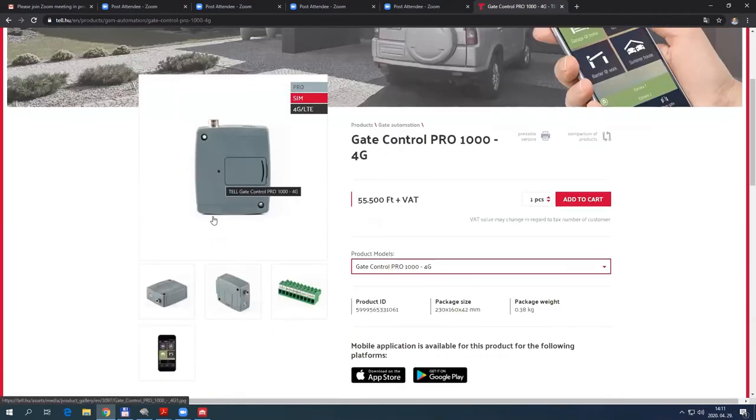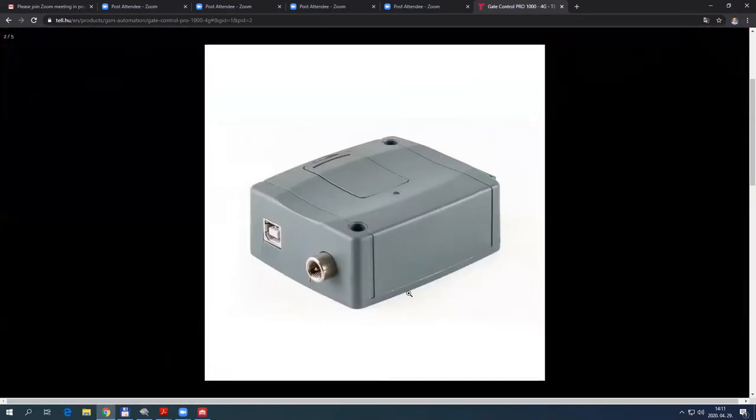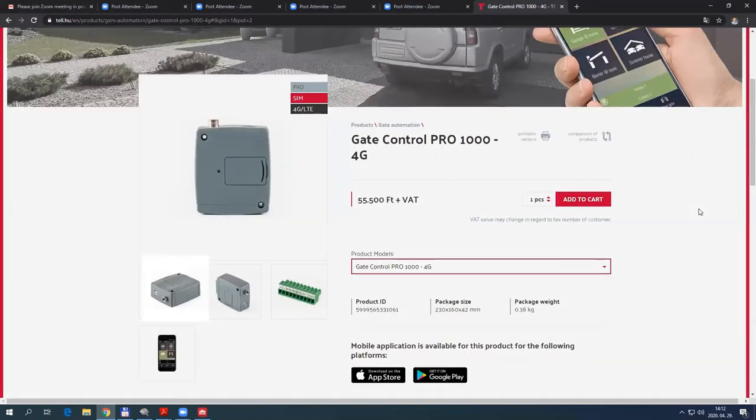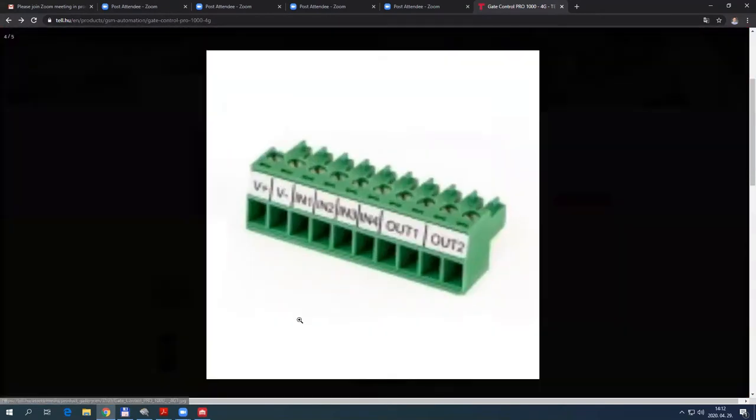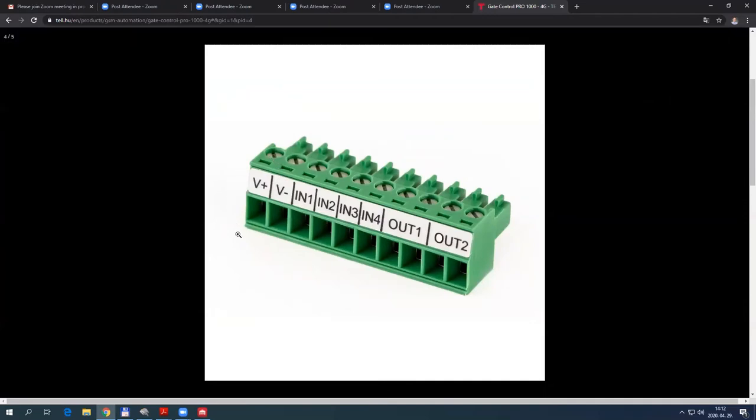Now let's see what are the peripheries on this device. It has a USB port, which you can use for local programming and firmware update. It has an antenna connector where you can connect the GSM antenna. It has a SIM card bay where you can insert the SIM card. A status LED which shows the status of the device. And on the other side, it has the system connector where you can connect the power, plus and minus.